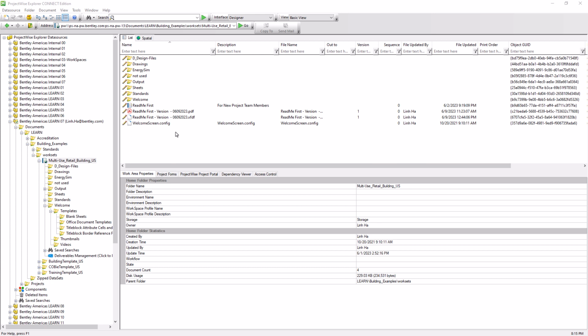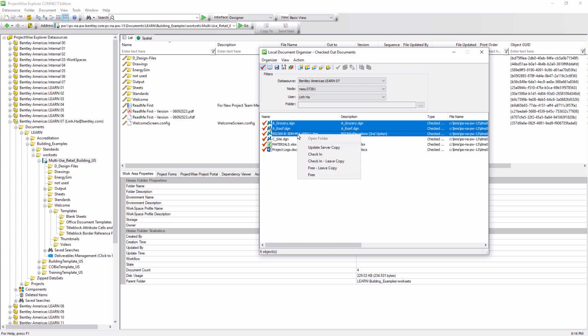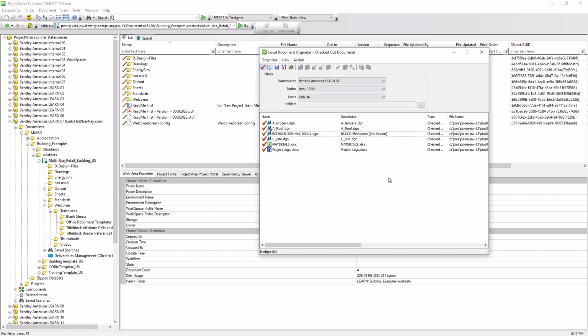There is another method which allows us to purge documents from a single dialog window, and it is the local document organizer. We can open the dialog window by clicking on the local document organizer icon right under the menu. Here, the red check icon lists all the documents that we are currently working on. We can select the documents and right mouse click. We can check in as well as leave a copy in the working directory. We can update the server copy or even free the document, but leave a copy in the working directory. Nowhere in ProjectWise does it allow us to purge a checked out document. So this is the best and most secure method to purge documents while we are in a ProjectWise session.